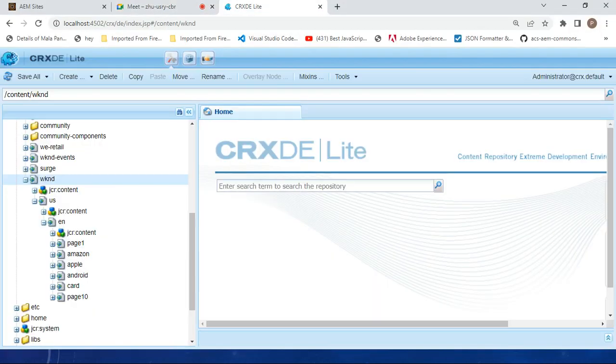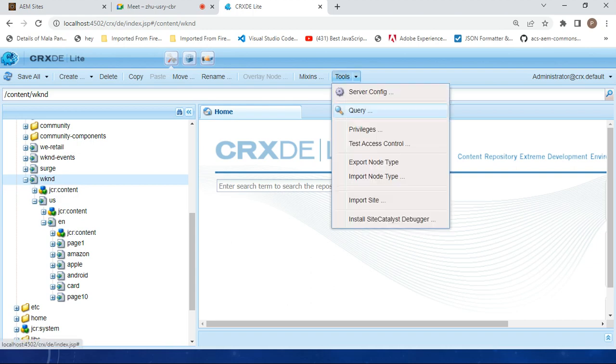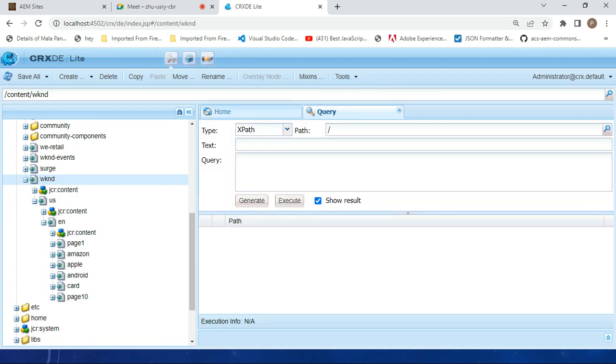Okay, so we'll go there and try to see. Where can we write the SQL2 queries? In our CRXDE, we have a Tools option. Just click here, Query, and here we have a lot of options, just like XPath. If you have knowledge of XPath, then you can write XPath as well. SQL2 is there, and SQL is deprecated, so we will not use SQL. Just click here on SQL2.